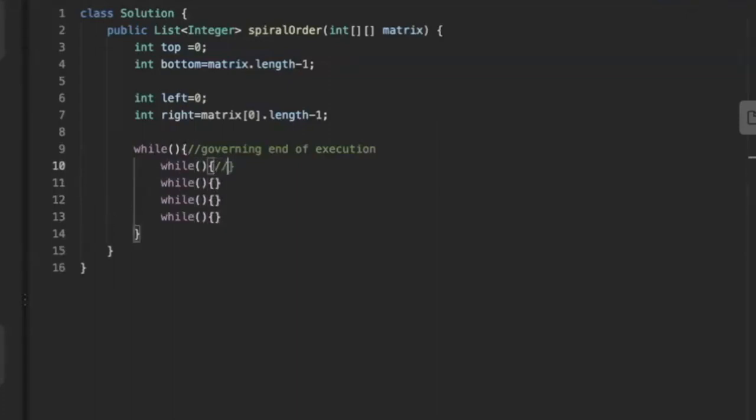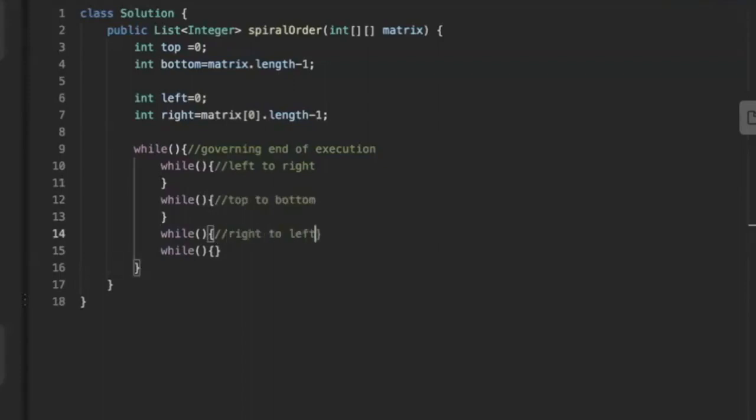The first one would be for left to right. Second one for top to bottom. Third one for right to left. And the fourth one for bottom to top.